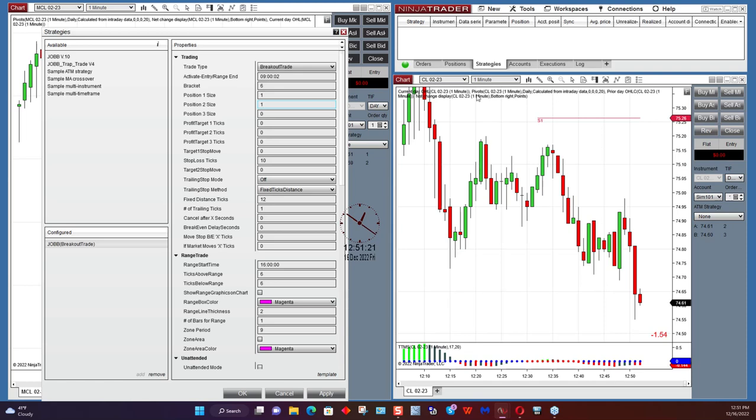So we've got one position for position 1, a second position for position 1. Our first target is going to be 8 ticks. Our second target is going to be 15 ticks.